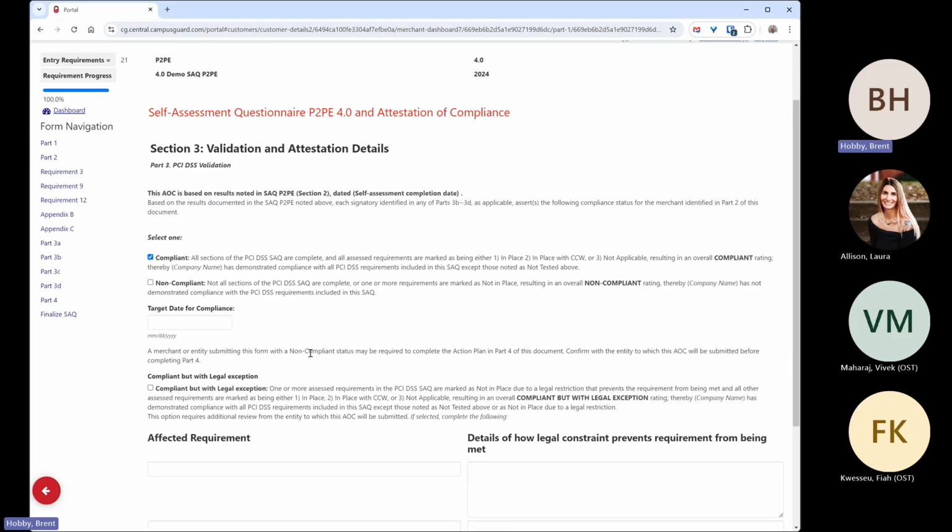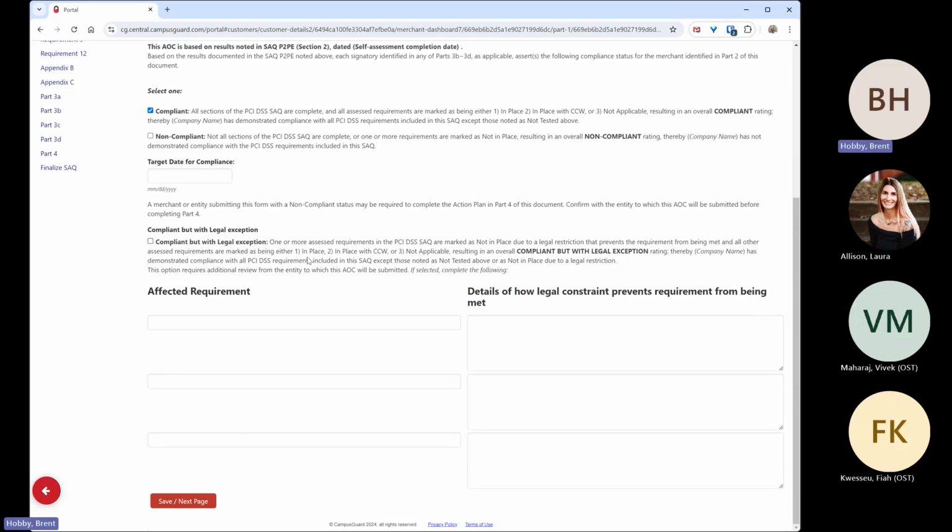Now, if we did everything right, the box that says compliant will be automatically checked. If it's not checked, it probably means we accidentally left an answer blank above, but we could go back and fix it. If you need any help, please give us a call. Otherwise, we want the box checked for compliant. Leave the rest of this blank. That was if we are not compliant, they would like us to provide a date for when we will be compliant.